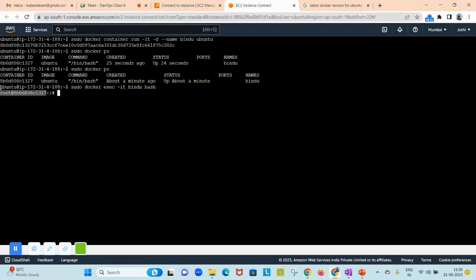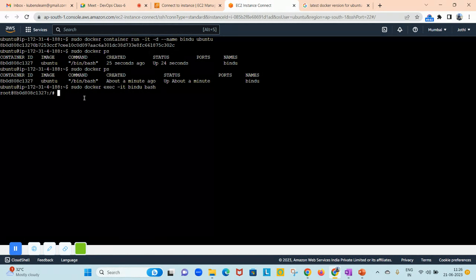How to validate? This is a container ID, right? 8B0D8008C1327. So how many digits is that? 2, 4, 6, 8, 10, 12. Usually the container ID actually consists of many digits, but when you give sudo docker ps, it will show only the first 12 digits. So it is fine. Now you are inside the container.